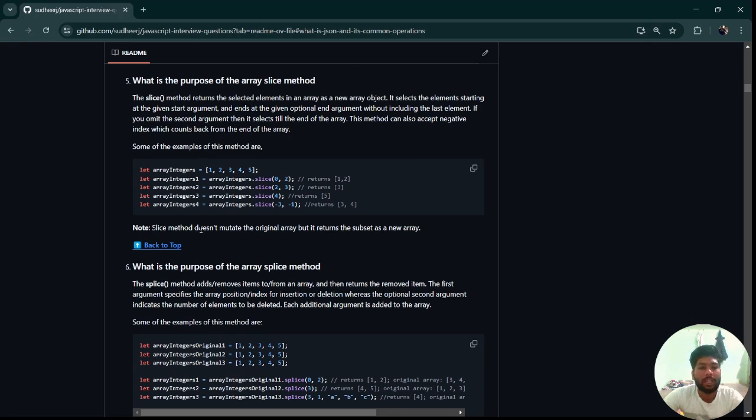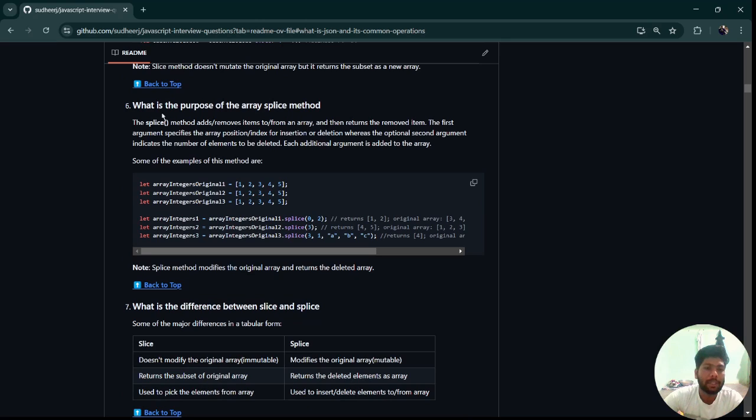Note: the slice method doesn't mutate the original array, but it returns the subset as a new array. So it shows that type of example for the array slice method. After that, we can go with the sixth question.